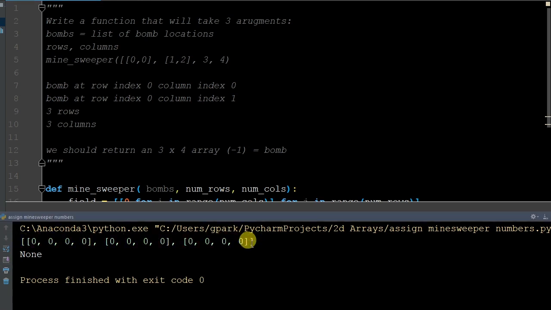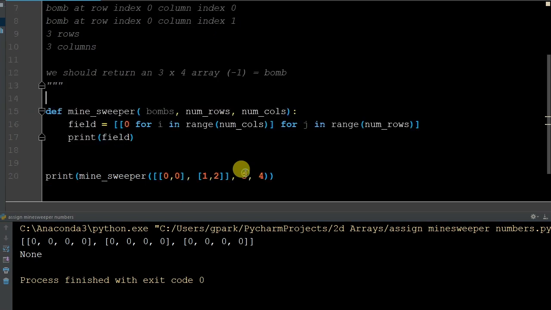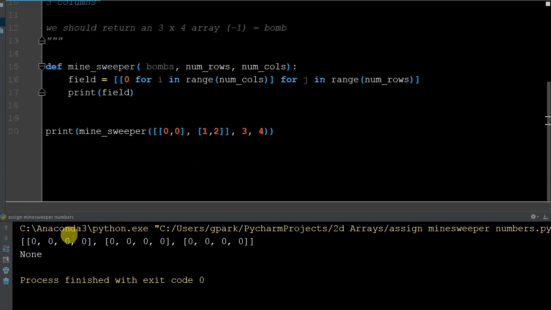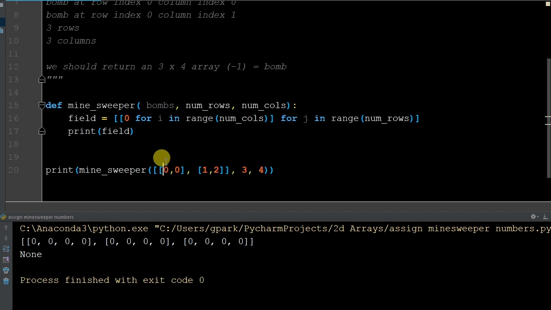But we do have a 3x4, 3 rows rather, 1, 2, 3 with 4 columns, and they're all filled with zeros. So we kind of go, all right, sweet, we're on the right path here. All right, so I'm going to take that out just for now because we don't need that in our code.